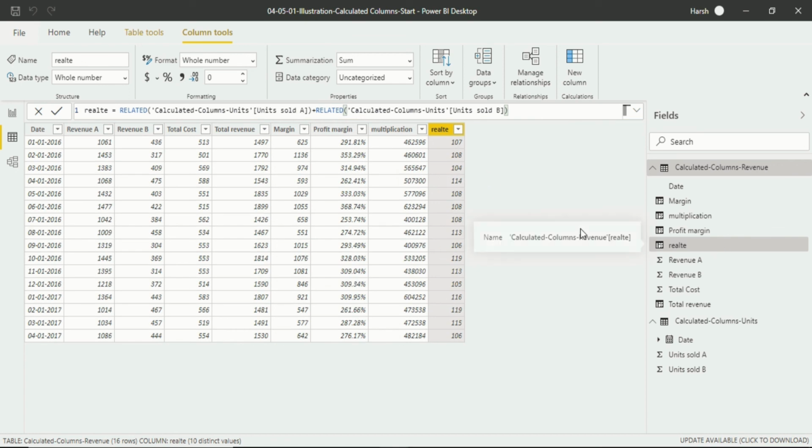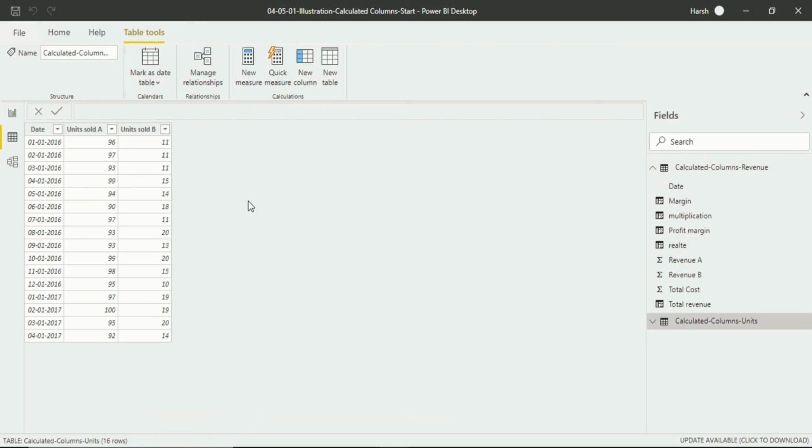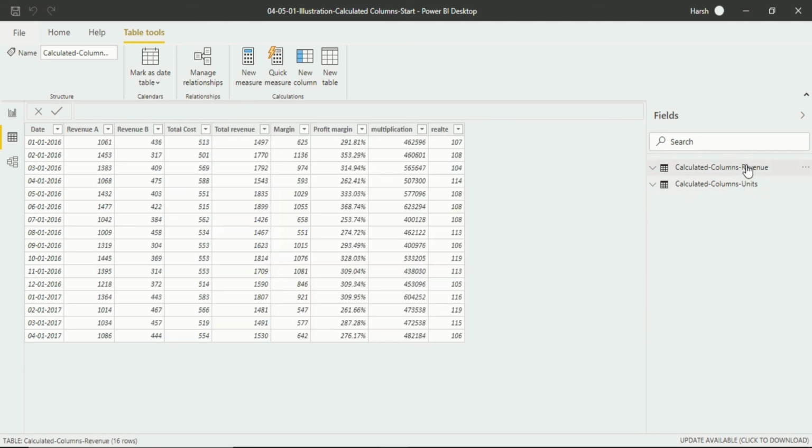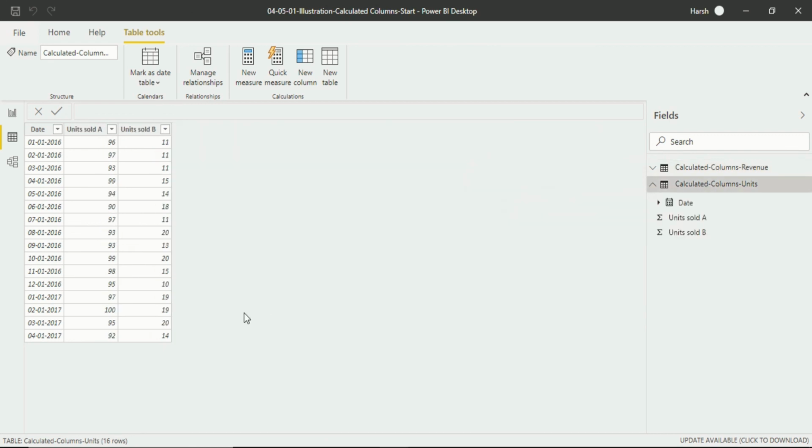Now you can see, using the RELATED function, I have taken the data from unit sold A and unit sold B, which are from the different table, and added it into my column which is in this table. So if you go into that table, you will see how this unit sold A, unit sold B is there in our different table. Now in this table I have generated a column which has a function using the RELATED function, I have made a column specifically from these two tables.